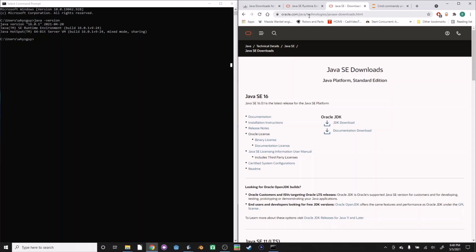JDK download and download this one right here. It should say Java SE 16. I think it's Standard Edition 16. Then do this download right here. Download and install it. Once it's done, restart or close and reopen a new command prompt, and then type in java -version. And you should see 16.0.1 or something else.